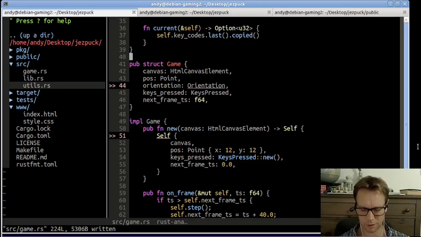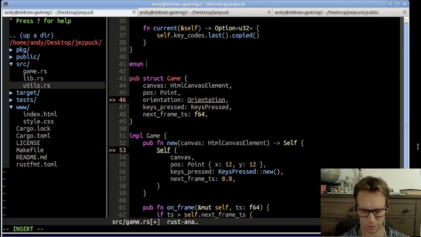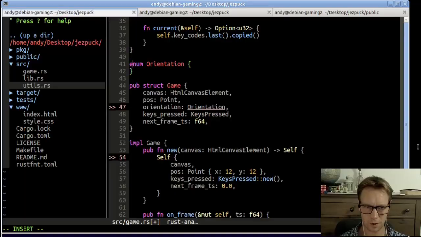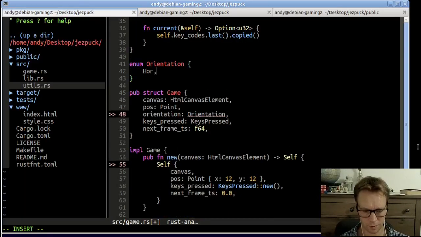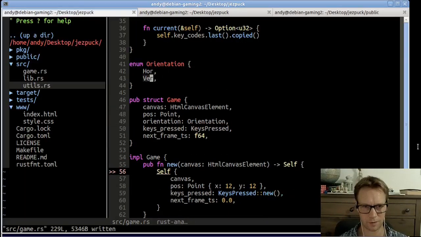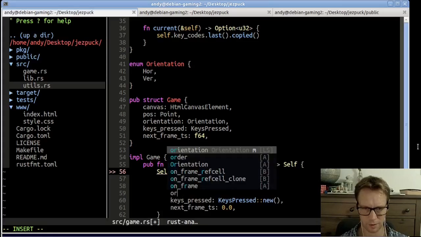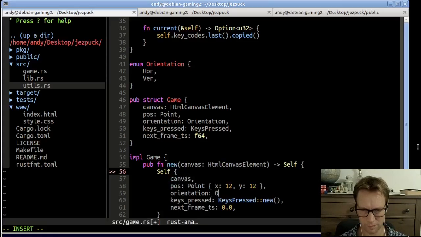And we'll make ourselves an enum called orientation, which is just horizontal or vertical. I'm going to abbreviate them because I just feel like they're going to get too annoying to type if I don't. Although the word orientation is really long as well. We're going to live with it. Okay, so we start off with an orientation of horizontal, I think.